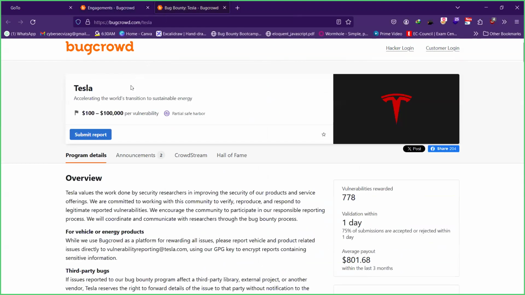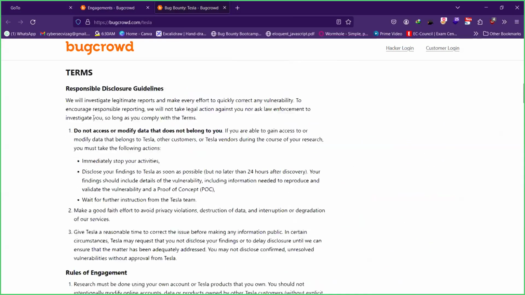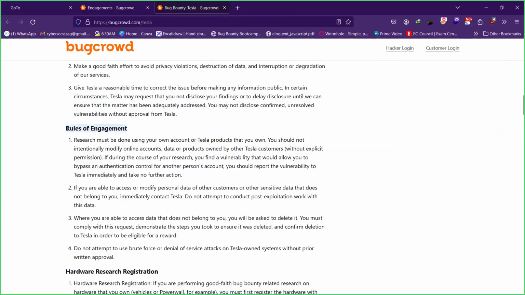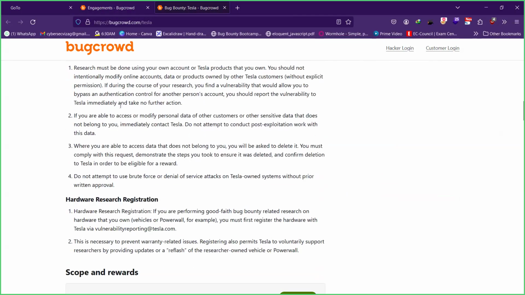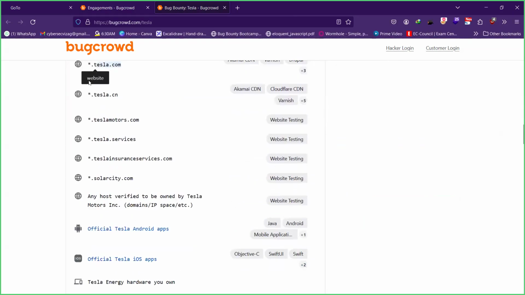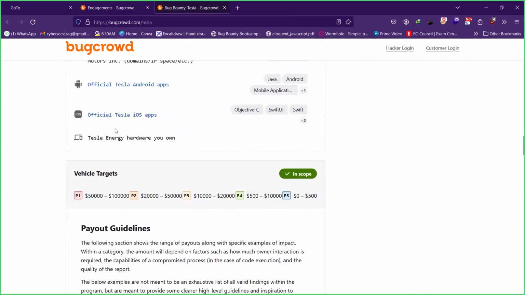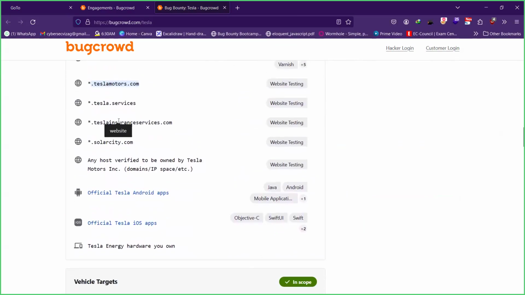No matter what website you open up here, you can see there's something called terms and conditions and rules of engagement, where they specifically tell you the conditions you have to follow when you start performing pen testing for this organization. The scope specifies what is supposed to be tested. In the scope, you can see the domains you're allowed to perform information gathering, scanning, or testing on. So these are the websites you can find vulnerabilities on.